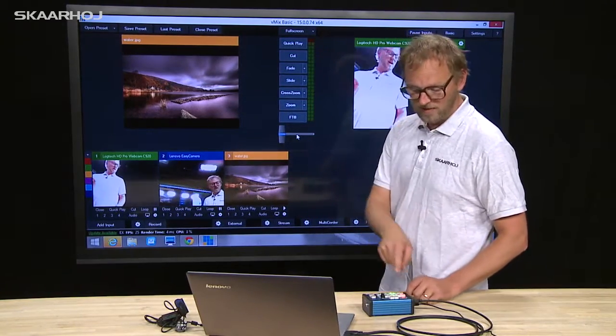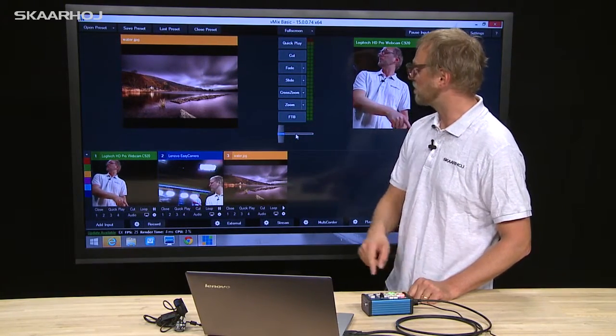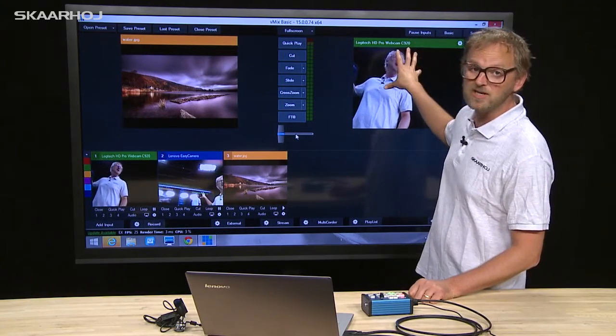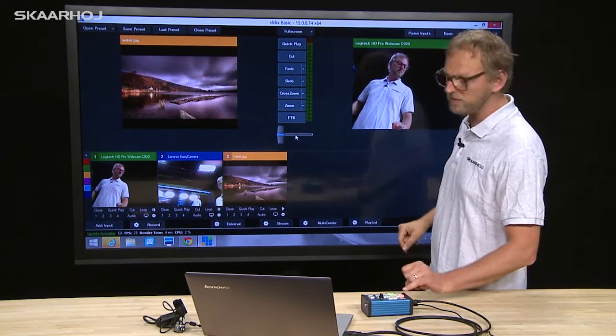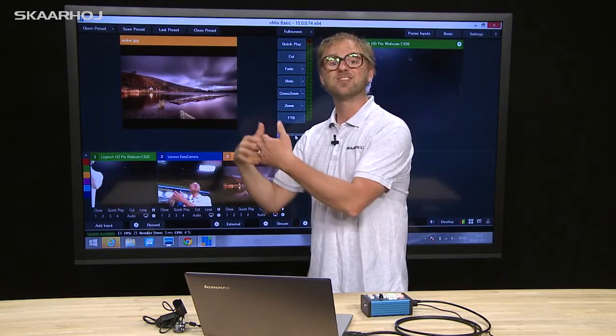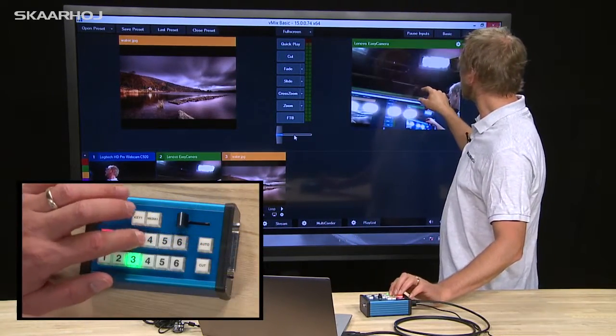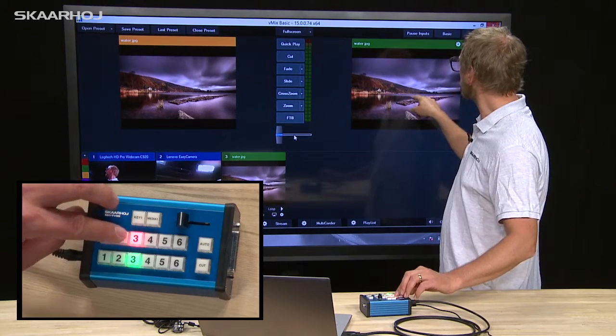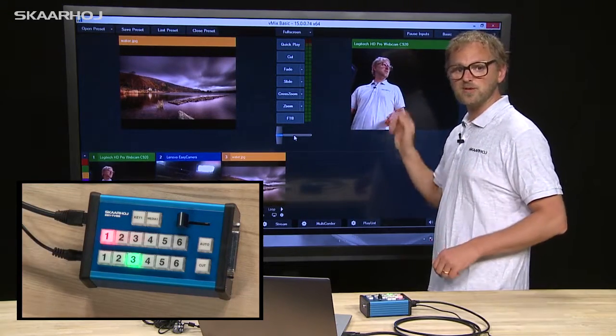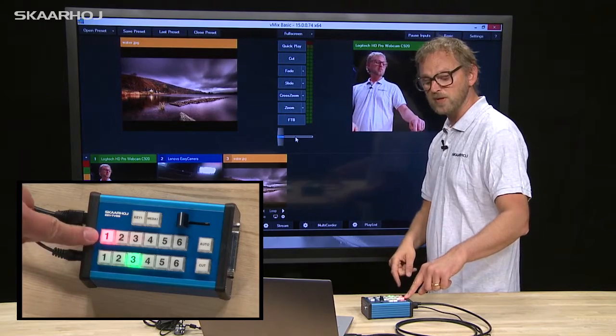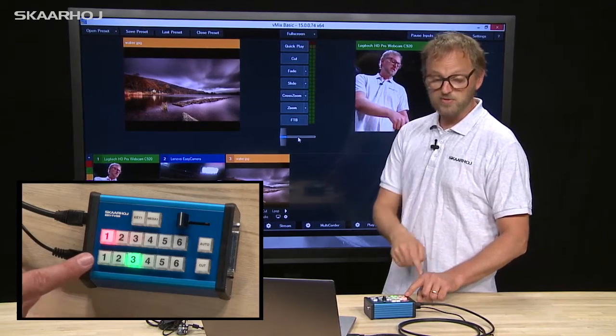So we have a program row and a preview row. And program row means you select directly which source is on your output. Preview row is what source is next if you press the cut button. So usually you wouldn't bring sources directly on program, but just to show you that you can, I just press the program row buttons. Let's use the preview row instead.